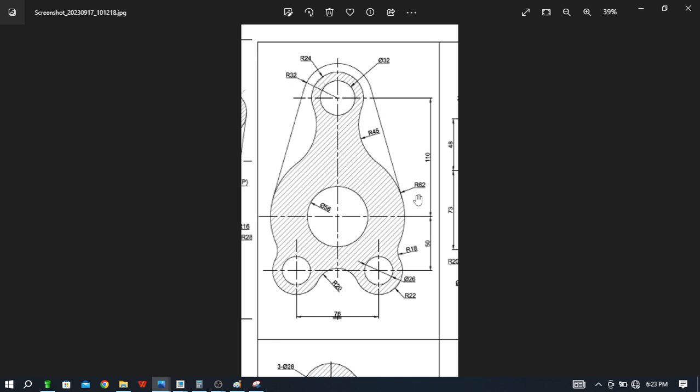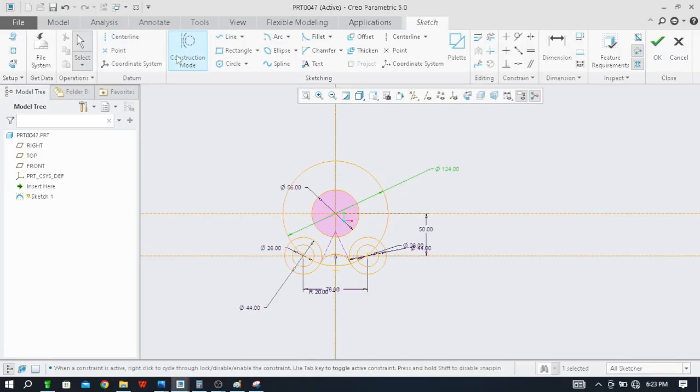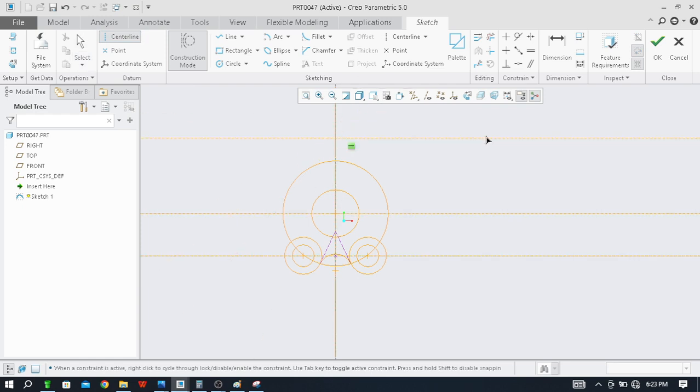Now again go to the input drawing. So we have drawn this circle, means for getting this portion we have drawn that circle. Now what next will we do? We'll draw this circle at how much distance it is from this line. This is 110 from this line, so I require one more horizontal line. So I will draw one more horizontal line. Click on construction mode, take the center line, take the first point and this as the second point.